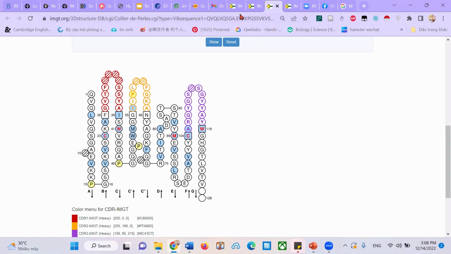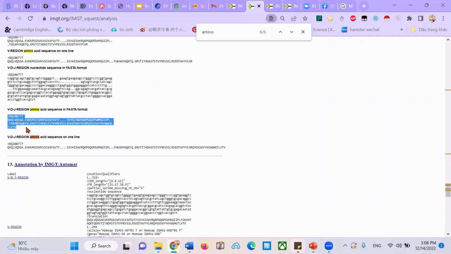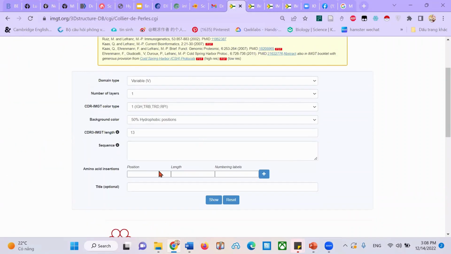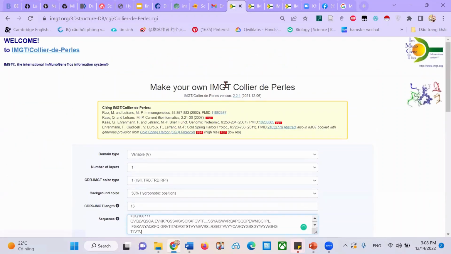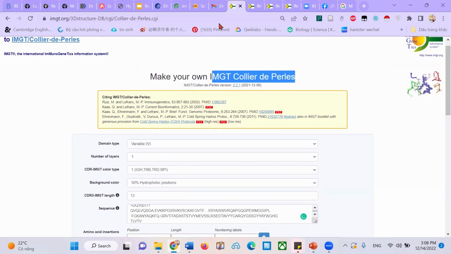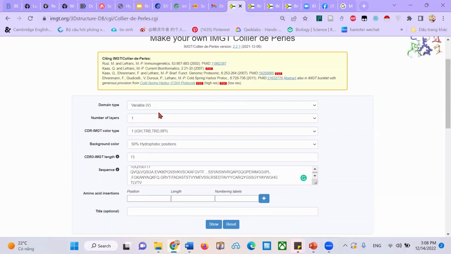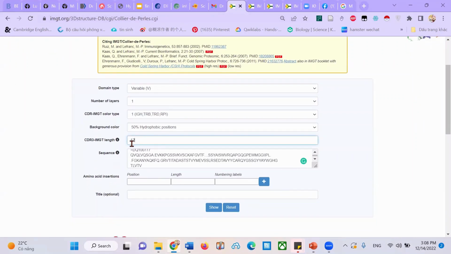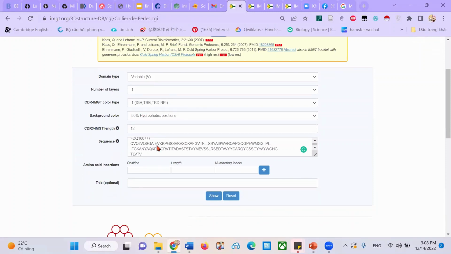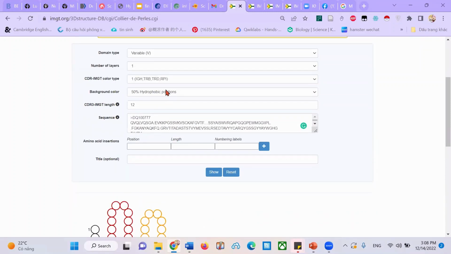But in the case where we copy the sequence, can I see what you are copying? Yeah, I copy this sequence. It can have the gap here. Okay. Yes. And I paste it in here. Domain type, variable, number of layers. Yes. Okay. Background color. We choose the first sequence.